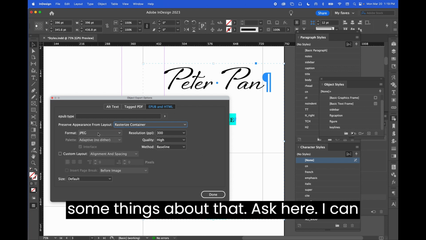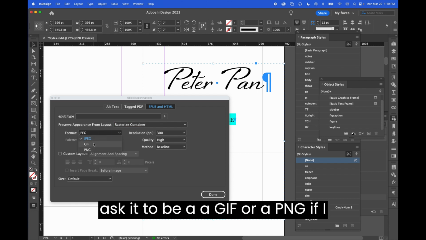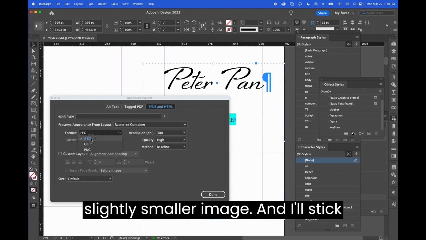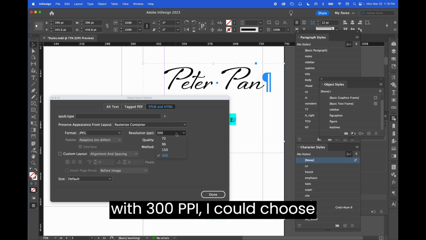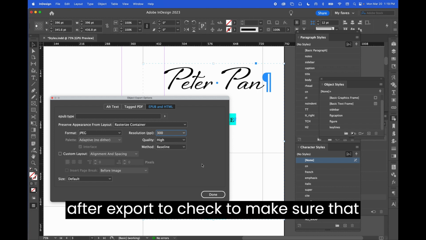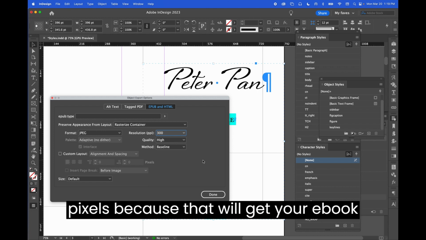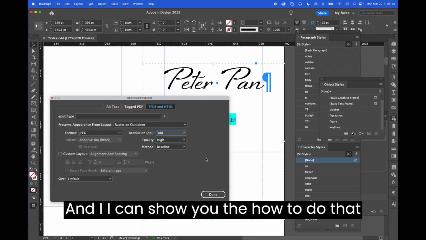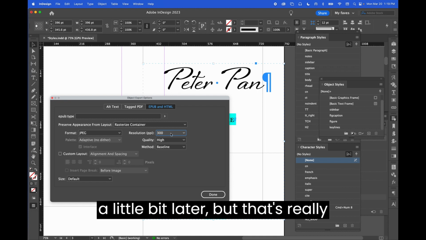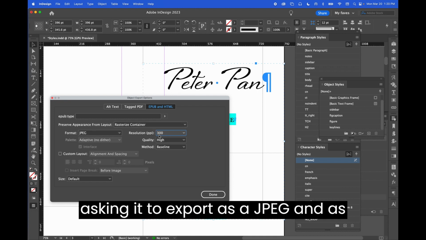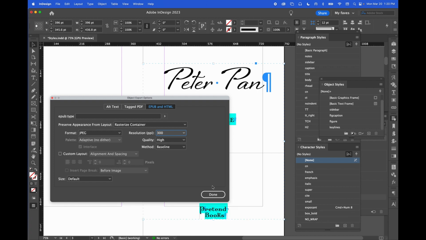Okay, so I've asked InDesign to export these two items as one image, and I can control some things about that here. I can ask it to be a GIF or a PNG if I want. I'm going to stick with JPEG because that's going to give me a slightly smaller image. And I'll stick with 300 ppi. I could choose 150. The key thing is later, after export, to check to make sure that that image isn't more than 4 million pixels, because that will get your ebook rejected from Apple. I can show you how to do that a little bit later, but that's really it. I'm rasterizing the container, I'm asking it to export as a JPEG at 300 ppi. But that was a trick.